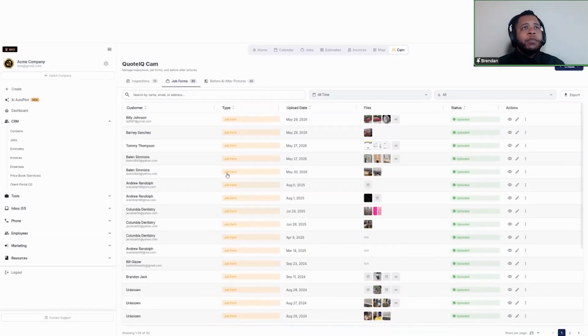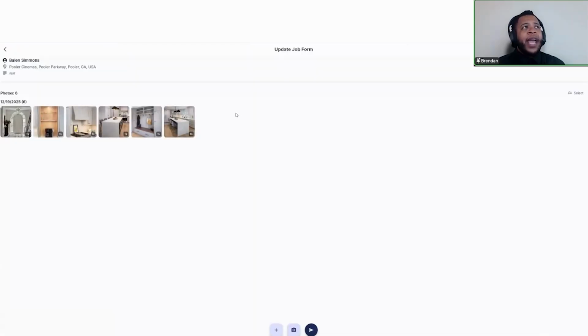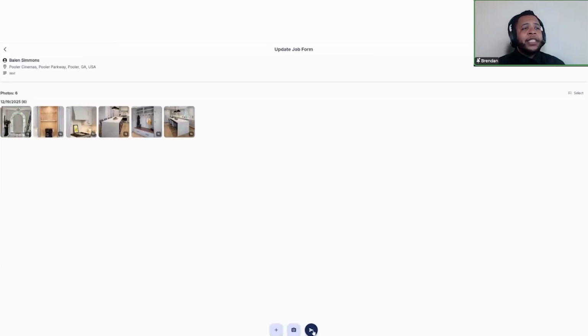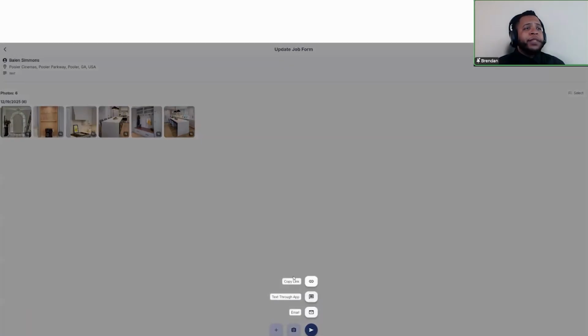Next here, we have our job forms page. Here with our job forms, this is where you can track job photos and notes in more detail. You'd be able to add as many photos as you did need, as well as you can add any notes right here into the form as well. And this is something that would have to be sent out to your customer if you did want them to be able to see it.